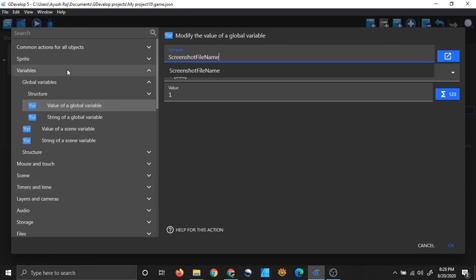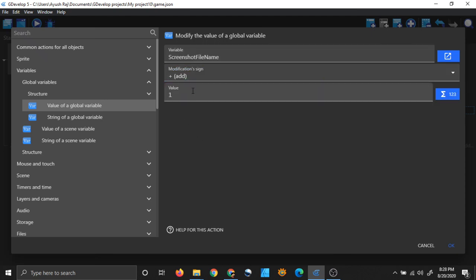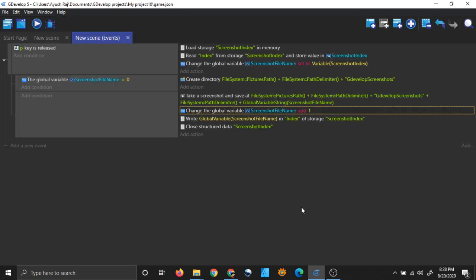If you go to variables, then go to global variables, and then you can choose the value of a global variable option, and you will see something like this. Variable name is screenshot file name. You can do many operations, but I want to add 1. That way my variable value will increase by 1 every time I take a screenshot, right? After adding 1, I will now simply save that value in the storage.